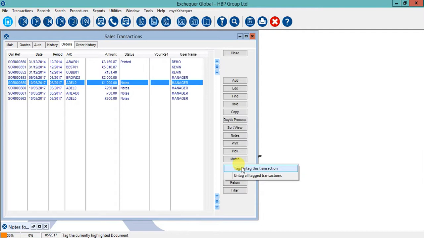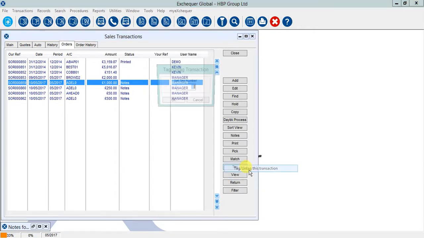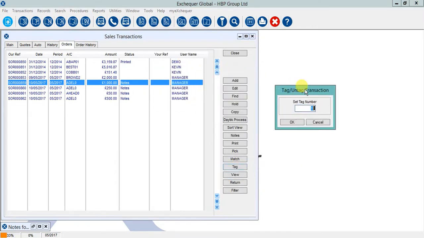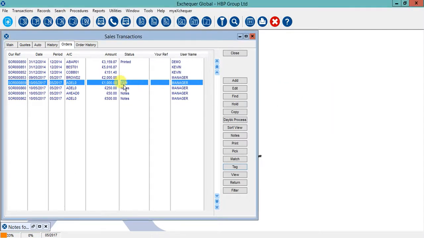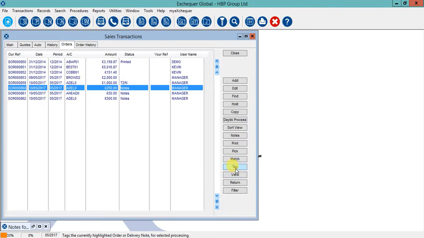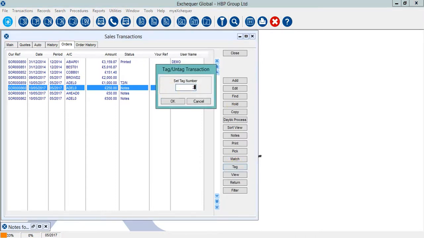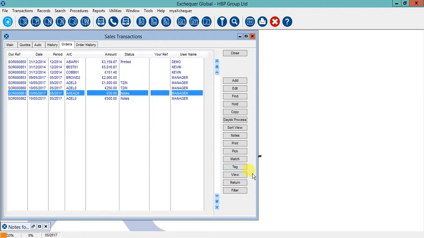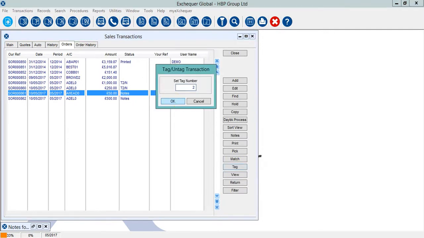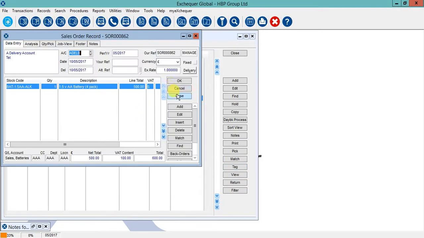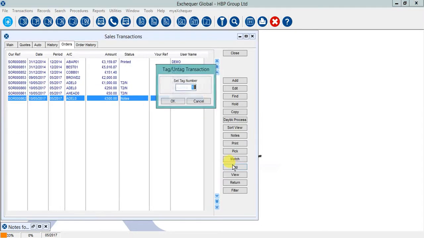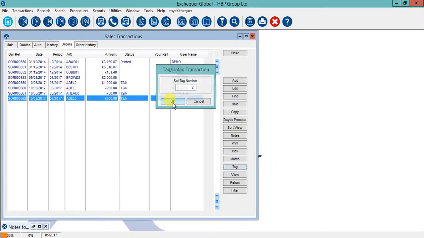When you select that, you've got an option to tag or untag the transaction, or to untag all tagged transactions. So at the moment, I'm just going to give it a tag number, and I'm just going to set them all with the same tag number. It doesn't matter what tag number you use. So I'm going to move through them all one by one and give it a tag number. Okay, so these have now all got a tag number of 2 against them.